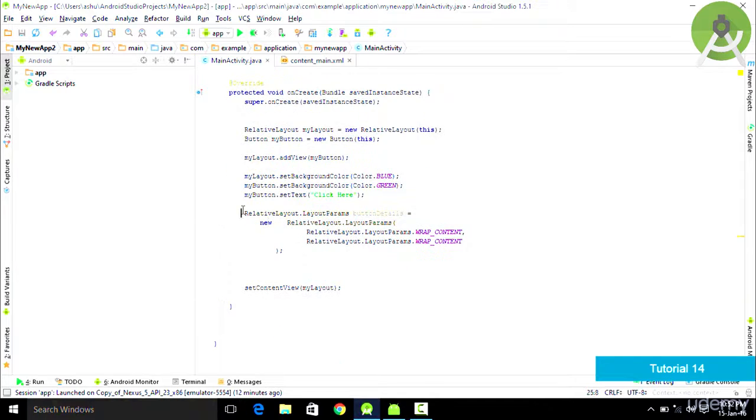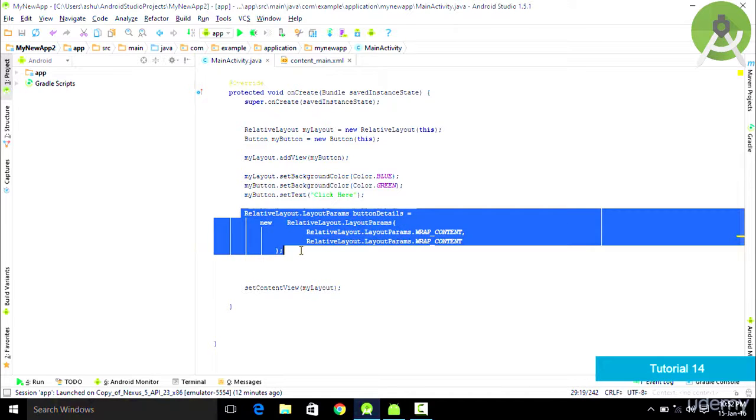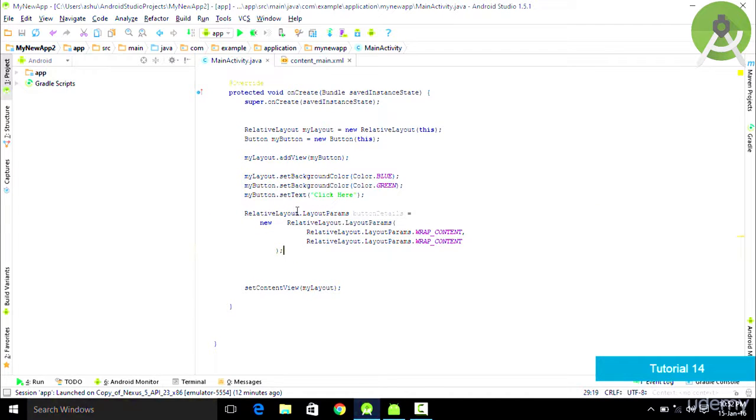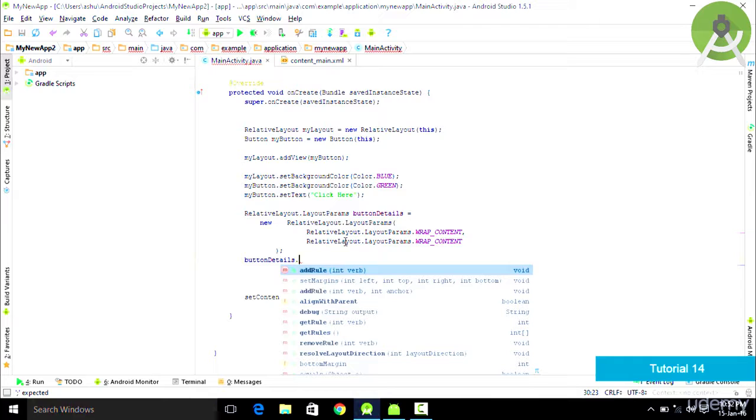If you don't understand why we have written this line of code, we have written it just for the sake of adding a rule, called buttonDetails, to our button, so that this button is specified in a proper location. Now we are going to add these button details and specify a proper layout for our button. So we go down here and type buttonDetails, then a dot operator, and use addRule in order to add the layout to it.